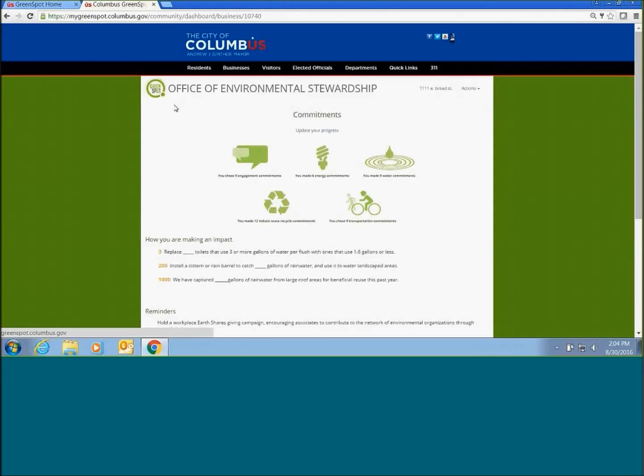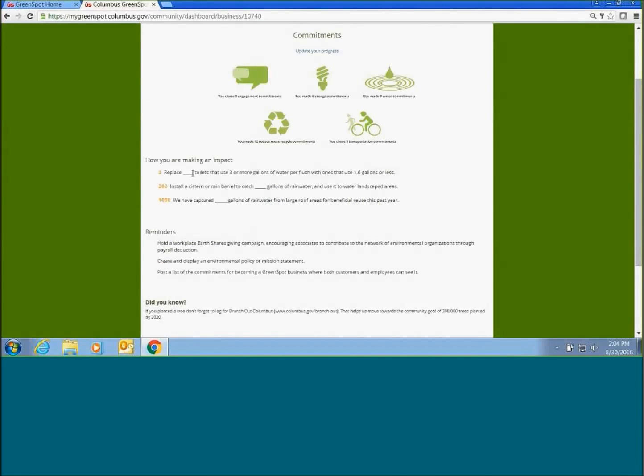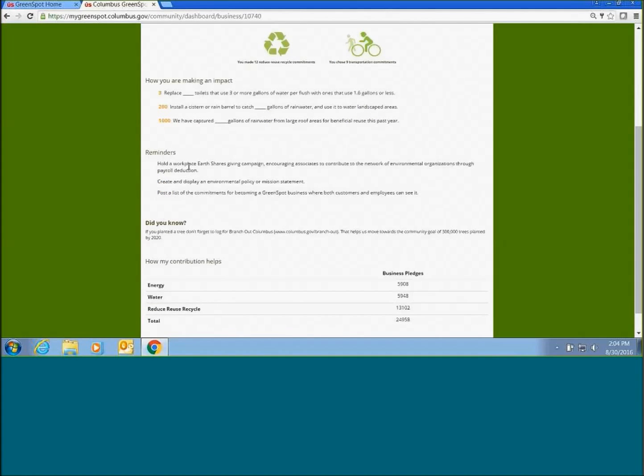And this is your personal dashboard page. So you'll see the different categories are laid out here with how many commitments you've chosen in each, how you are making an impact, and these are for the commitments that have metrics that you could enter in data. This is reminders. This is mainly commitments that you can't enter in data, but they're reminders of things that you signed up for.